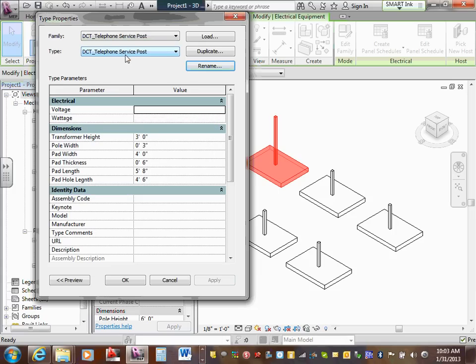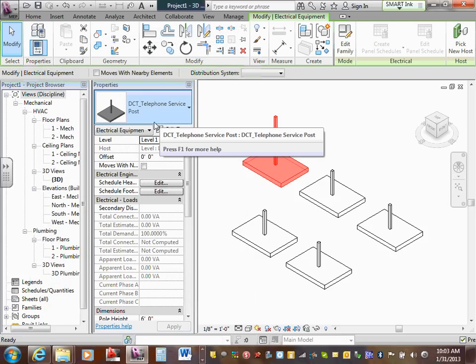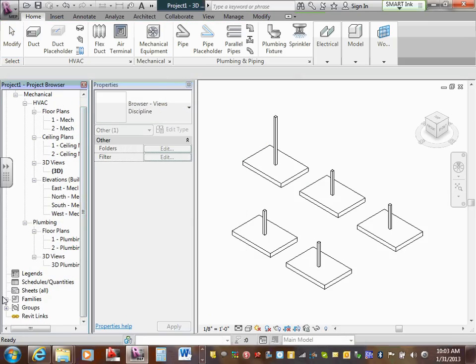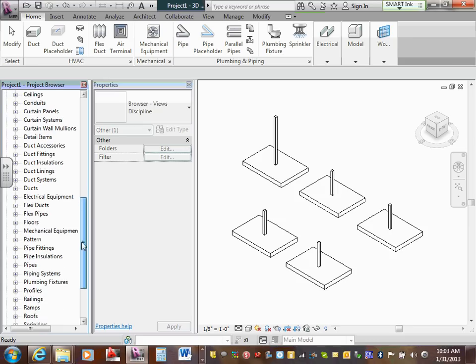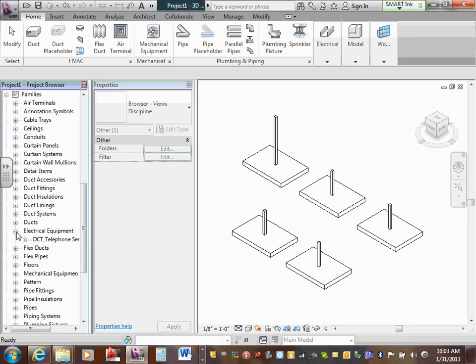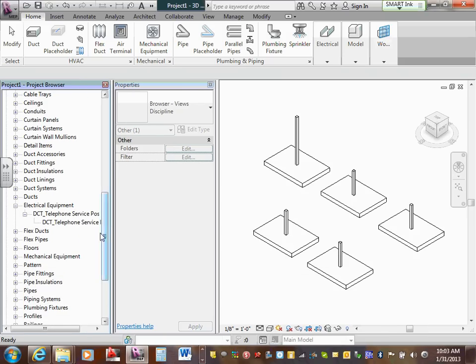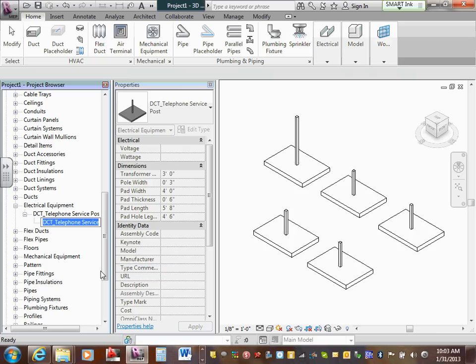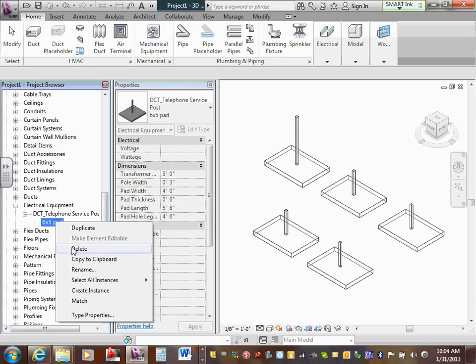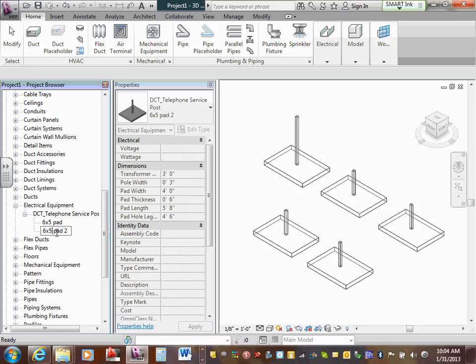And by the way, you can create new family types and edit family types right through the properties dialog box. You can also do it down in your project browser in your families area, and this is maybe just a little bit more intuitive to follow. So if I want to rename this family type, I'll just select the family type, hit rename, and call it 6x5 pad. And if I want to create a new one, I'll do duplicate and call it 4x3 pad.